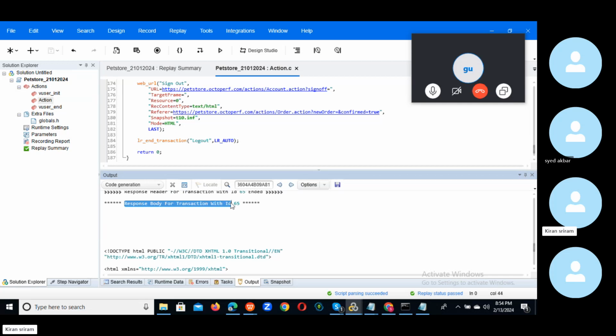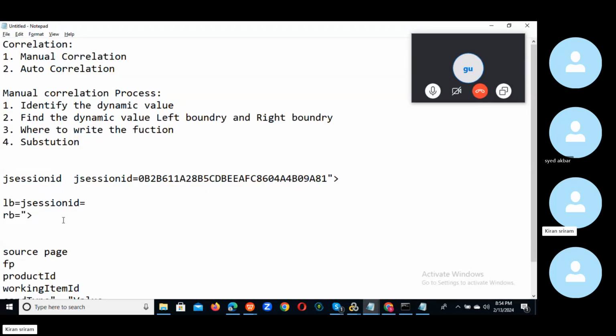In the response body only our dynamic value will be there. So that first occurrence you need to pick. Got it? Yeah. So next, now we know the boundaries.